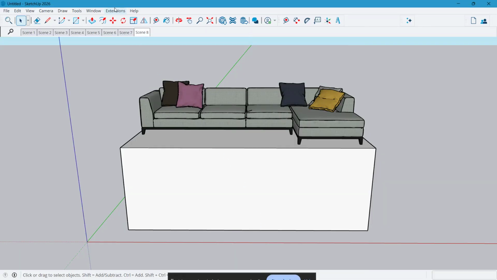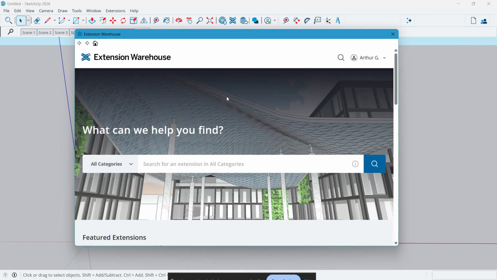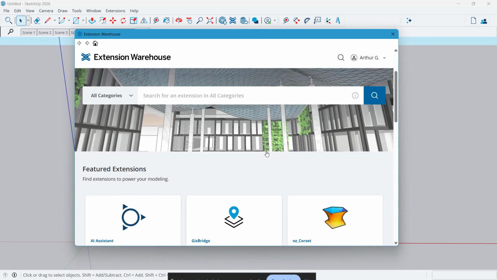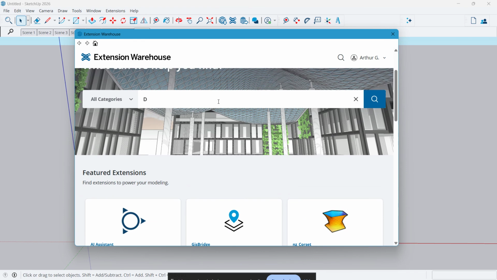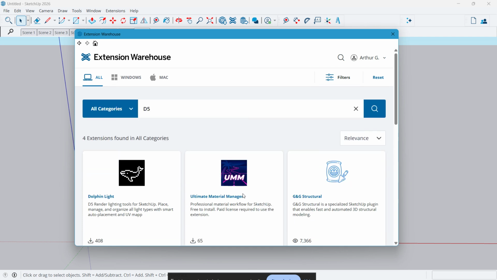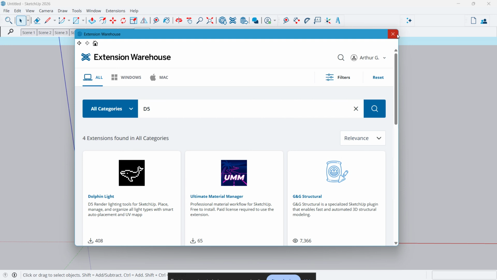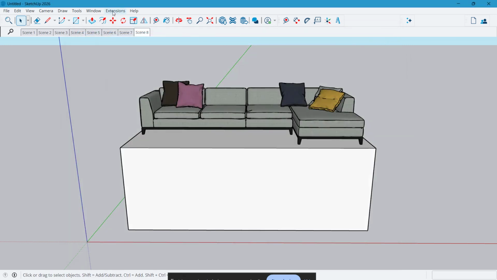This adds the D5 integration into SketchUp so you can begin syncing your scenes and models with just a few clicks. If you don't want to install it through Extension Warehouse, there is also another method. You can download the .rbz file directly from the D5 Render website, then go to Extensions, open Extension Manager, and choose Install Extension. Select the .rbz file and complete the installation that way.